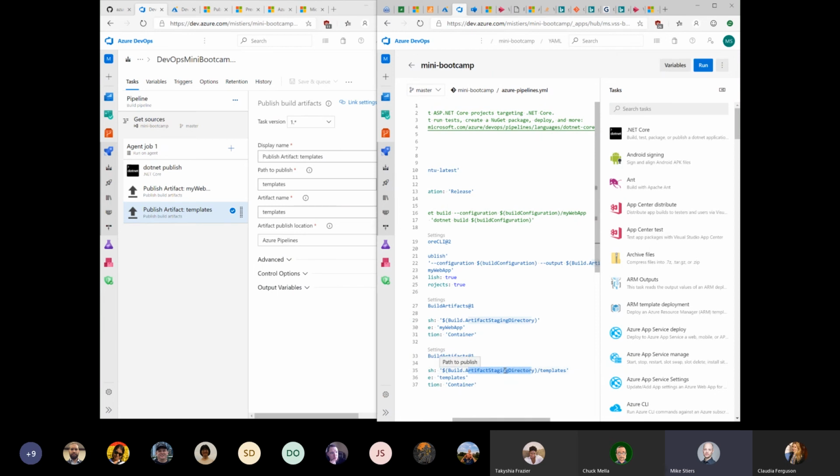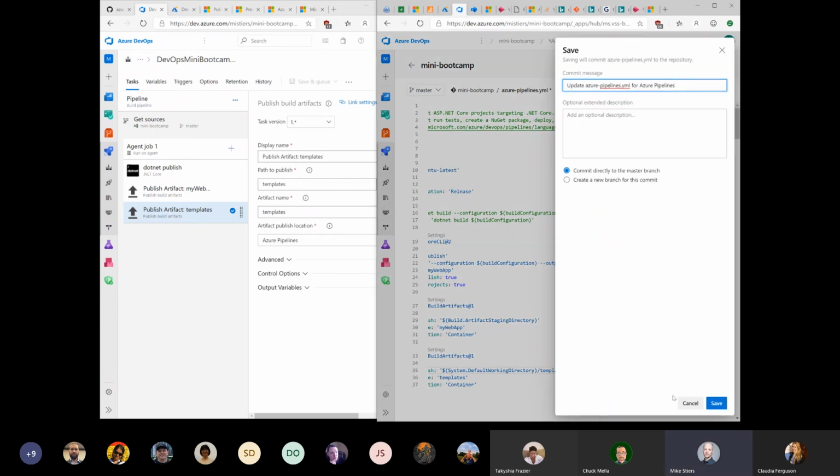That's related to us staging the web app. Let's change it to where it actually clones the repo, which is called build.system.default working directory, that's it. System.default working directory /templates. Maybe needed that as well. Yeah, let's give it a shot.